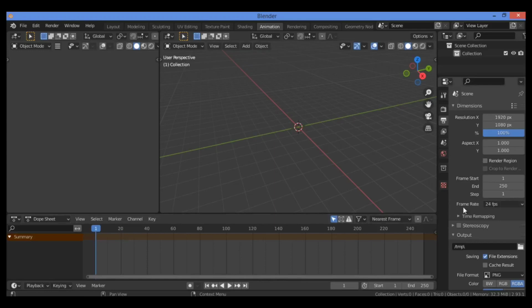You can notice over here we have frame rate. You can set animation to run at 24 frames like this. Click on it. You can set it to run at 24 frames per second, which would be suitable for PAL format. Go to the properties editor, output button, dimensions tab, frame rate as shown here.